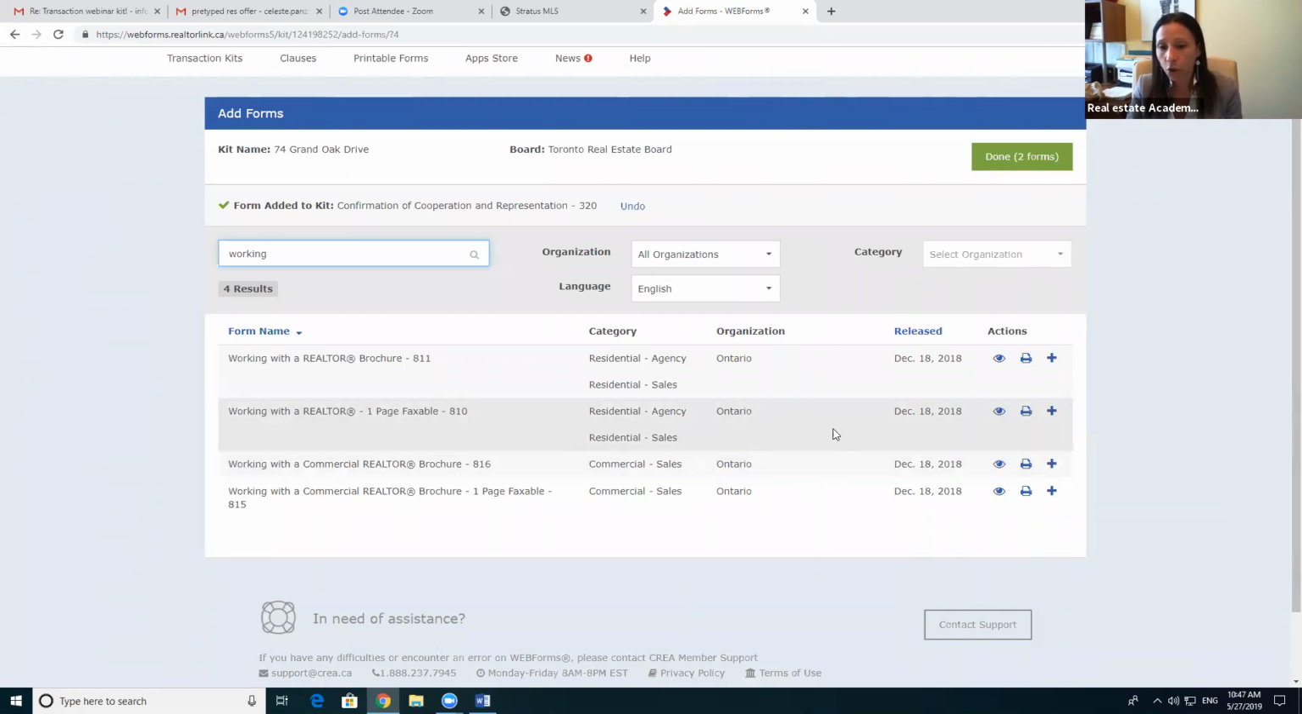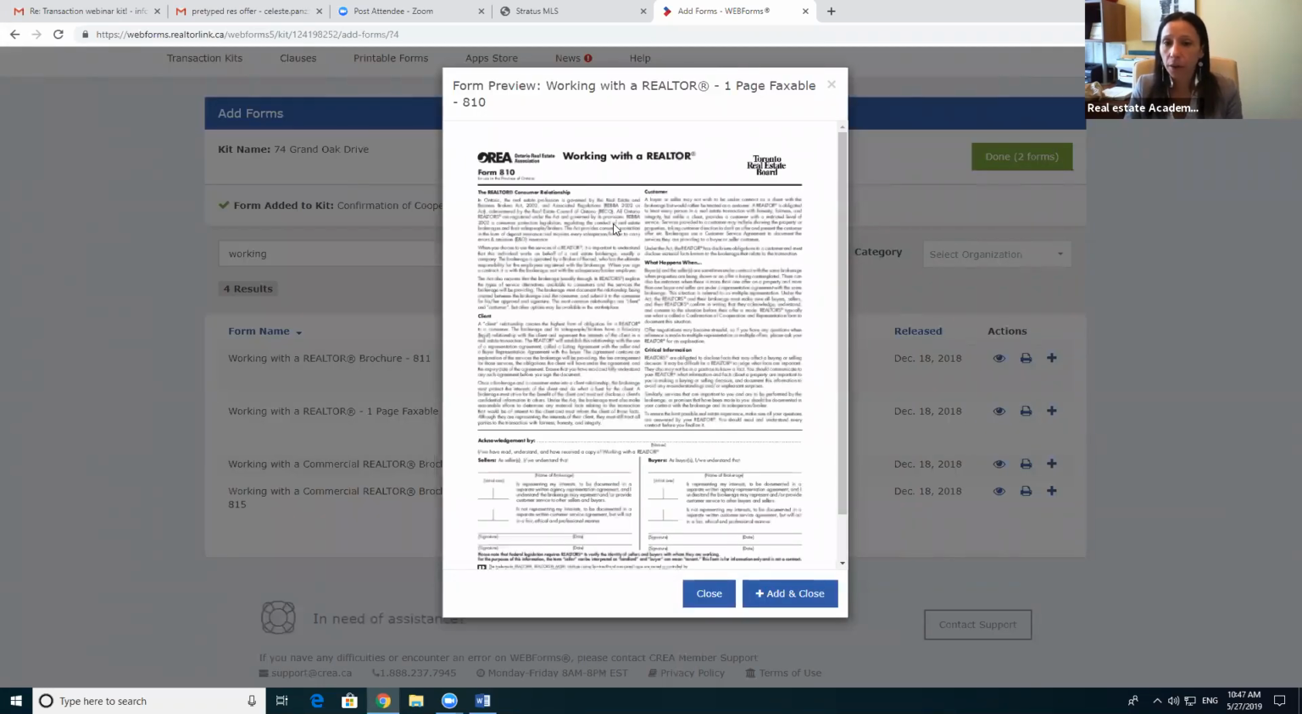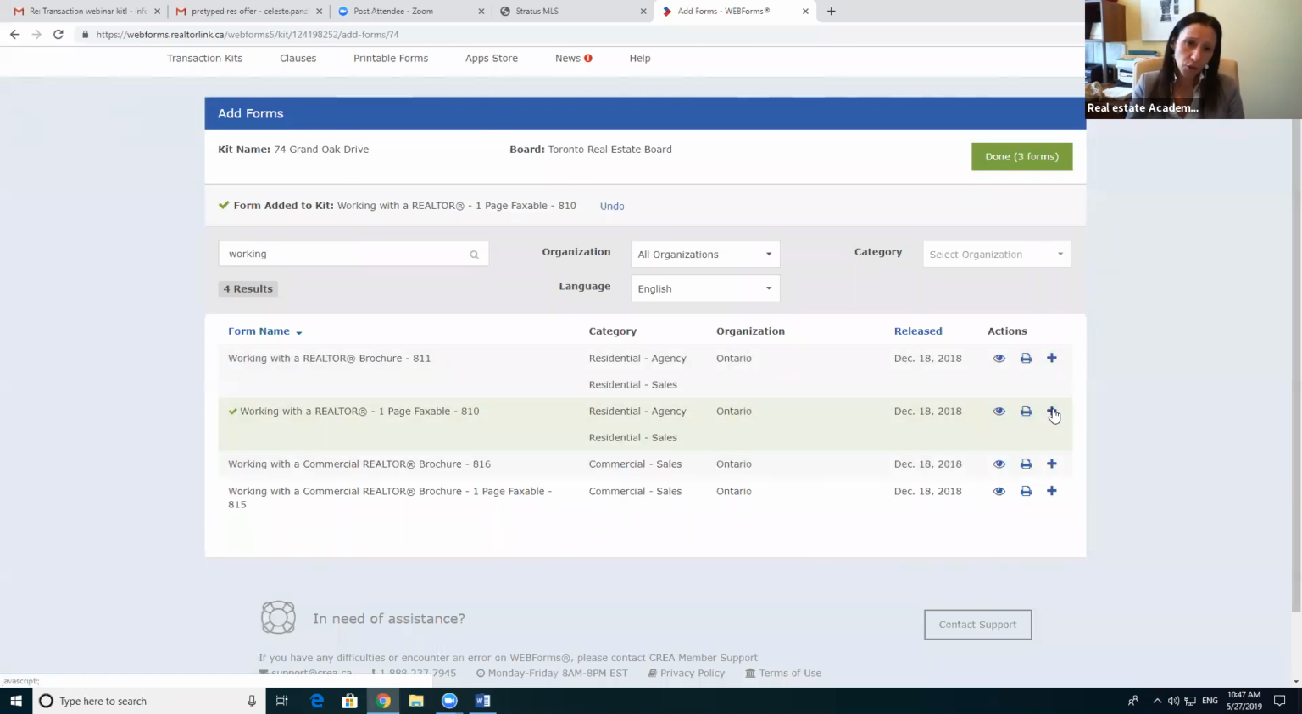It's not the commercial. I'm going to preview it again. And I see here, working with a realtor, fair enough to me. This is what I'm looking for. I can close it. And then I would go in and add it with my plus tab, okay? So right now I'll stick to these 3 forms.